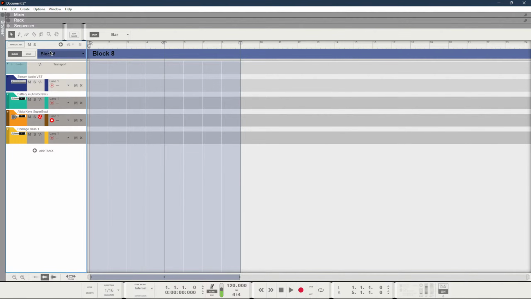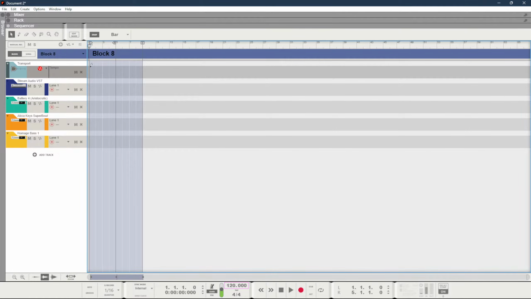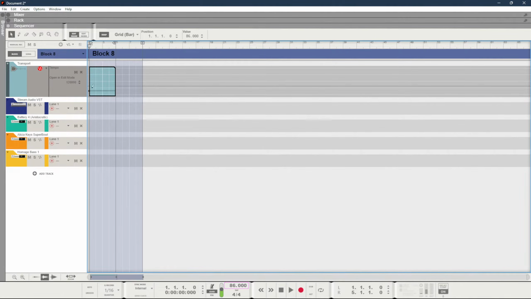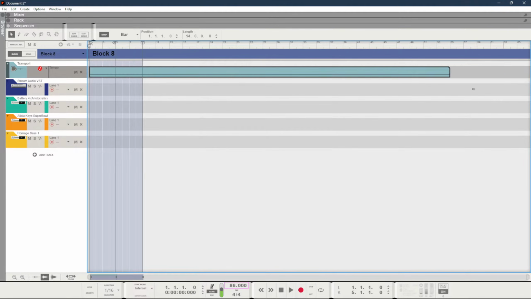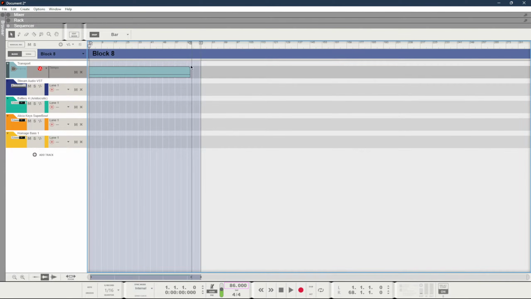Now, one way that I used block mode in the past is I would just build the entire song in a block. So I would use my transport automation to change the tempo. I would set my tempo up here and stretch that across and give myself some room. And I would just create the entire song in this block, right? That's one way that I would do it.